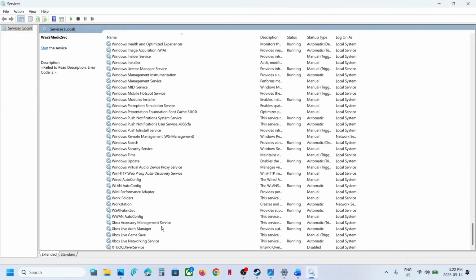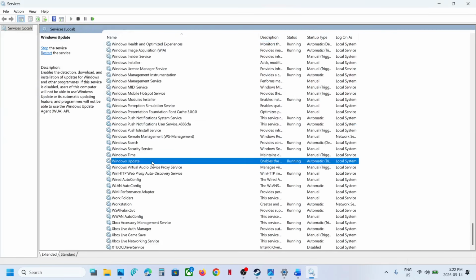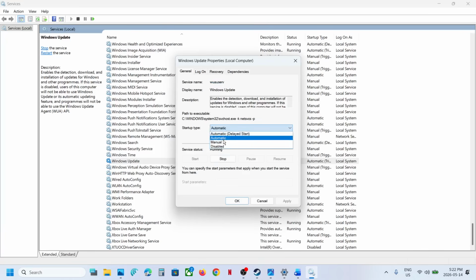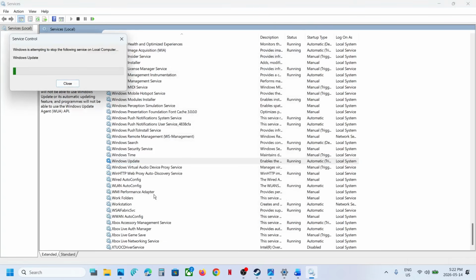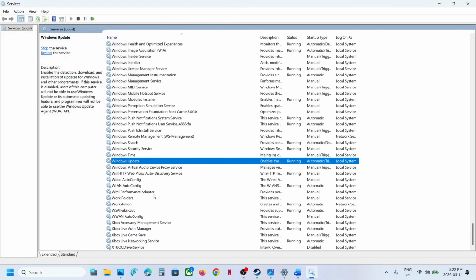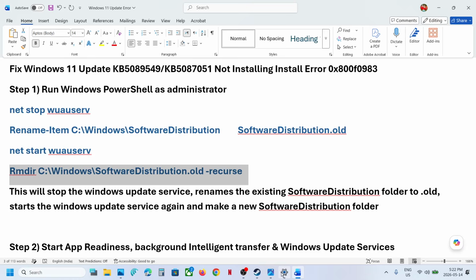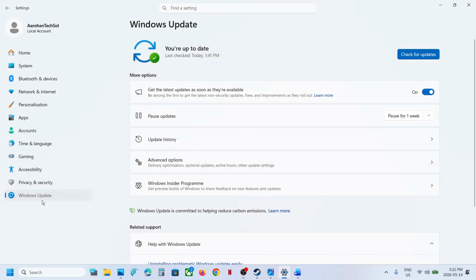Now find Windows Update, scroll down somewhere at the bottom, you will see Windows Update, make a double click, set this to automatic. Click on apply, click on start if highlighted, click on OK. Make a right click on Windows Update, click on restart. Now once this is done, you can go back to Windows settings and then click on check for update. If you see retry option, hit retry and then check.